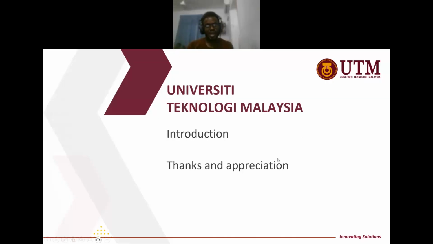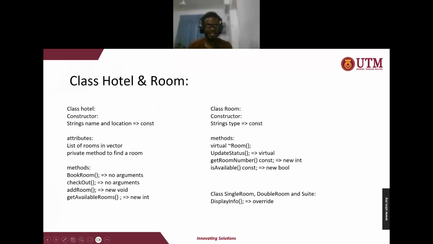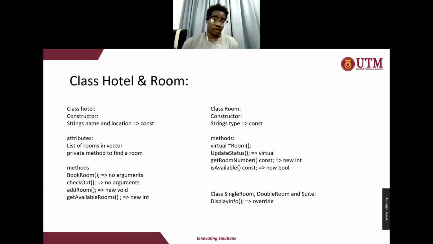Now we will discuss the first modification in our system, which was made by our friend Abdalla. Now he will introduce to us what he did new in these classes. Okay, first of all, in the classes hotel and room, we're going to speak about class hotel. In the attributes, the string name and location became a constant. So in the constructor itself, it was altered to a constant. Also in the attributes, we added a vector of rooms, which consists of a list of rooms. We also added a private method, which is finding a room.